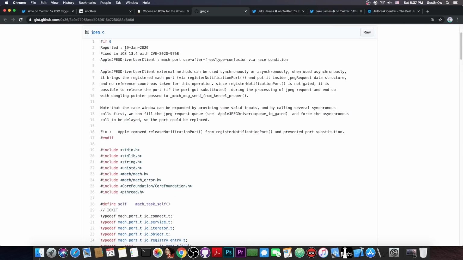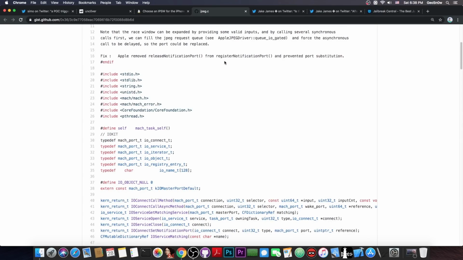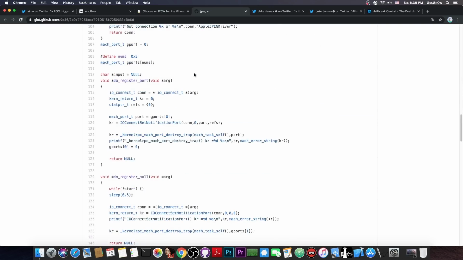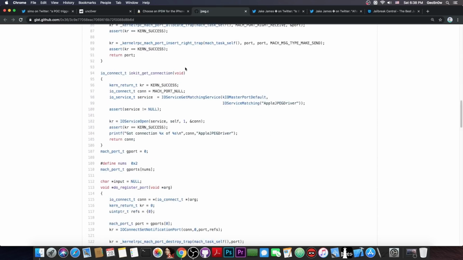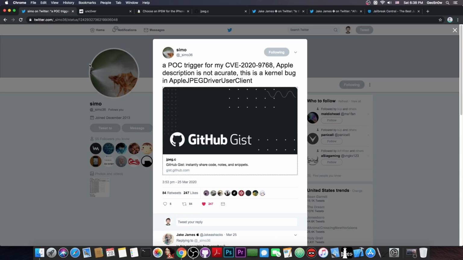Now you can see that he also says that it's been reported back on January 19, 2020, and it was fixed on iOS 13.4. And of course, it says in here, Apple JPEG driver user client, Mac port, use after free, type confusion, via race condition. Now, he posted everything in here, and as you can see, the source code is available, so anybody can test it. But since he said in here that this is a kernel vulnerability, a kernel bug, of course, many people ask me if this can be used for an iOS 13.3.1 jailbreak.